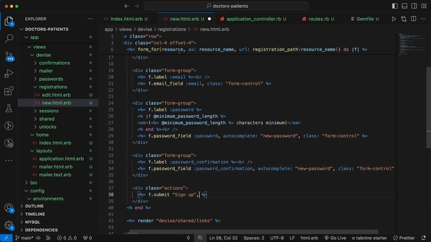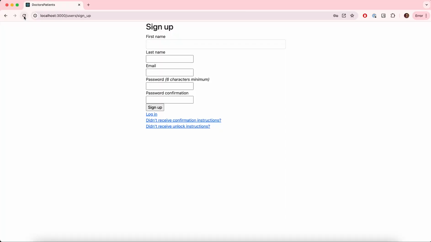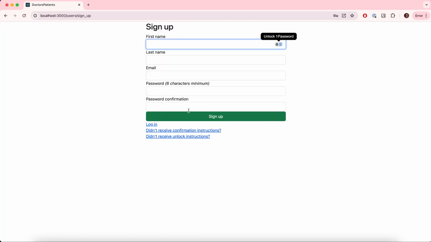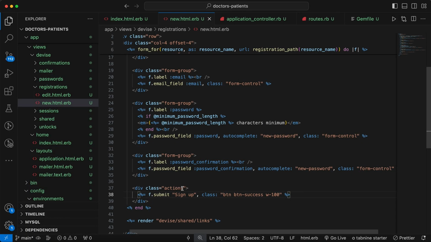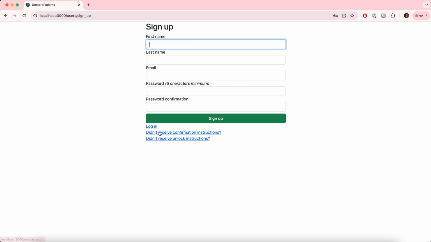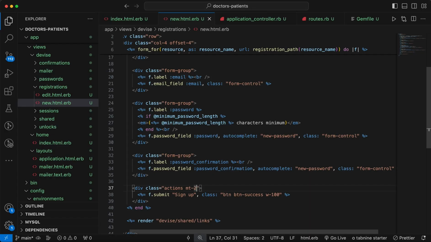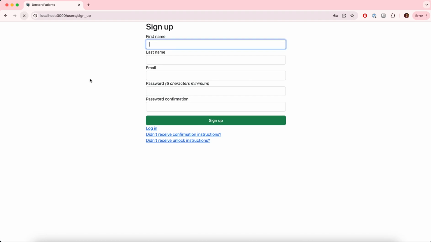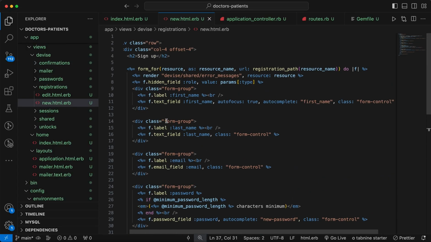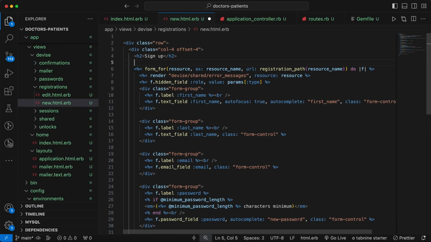Then for the sign up button, let's add a class of btn and then btn-success, and then add a width of 100 so that it can take the full width. So the form now looks good. Let's add a margin of mt-2, or mt-3. With these changes, let's wrap all of this in the card.